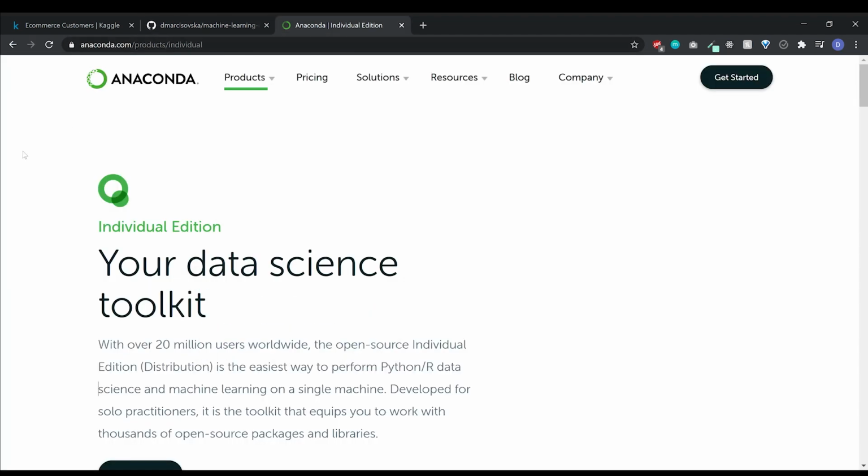If you don't have Anaconda installed on your computer, head to anaconda.com/products/individual to install Anaconda. I will be using Anaconda in this project.